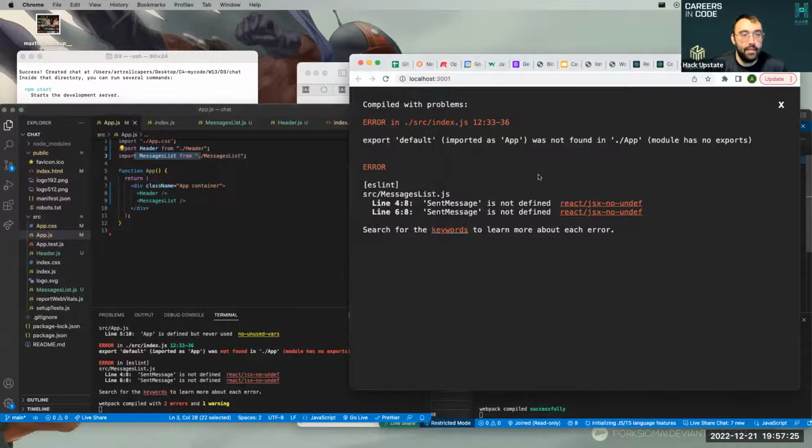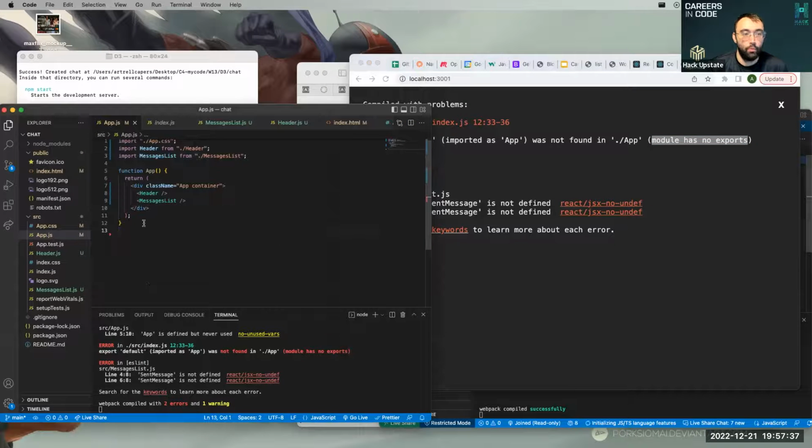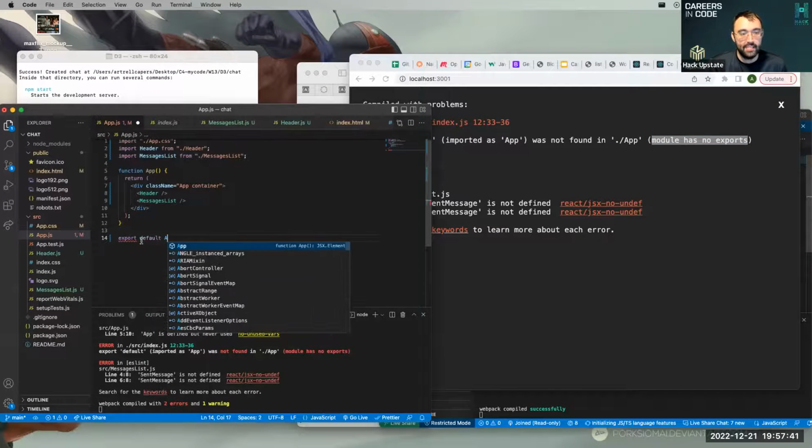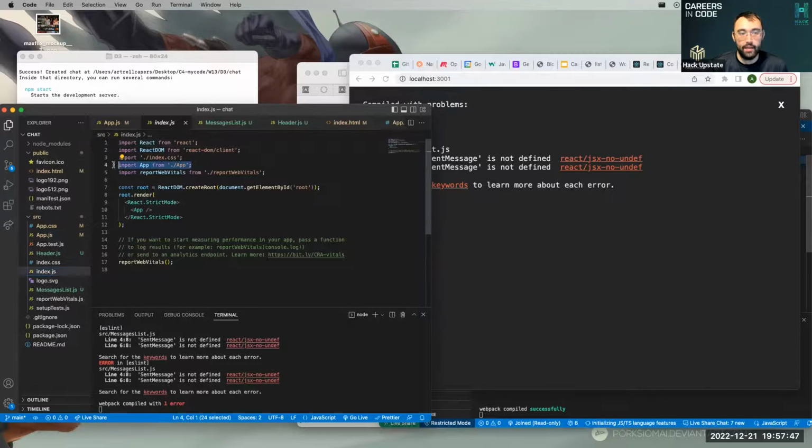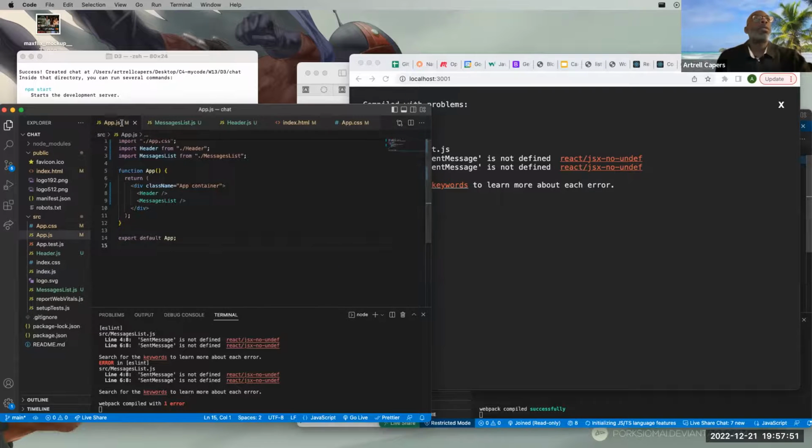So now we've got a different problem that says export default imported as app was not found in app. It's a terrible way of saying the module has no exports, right? What we had in here and may have not nicked by accident was we've got to export our app so that index.js can import it from here. Okay. All right, we're getting there.